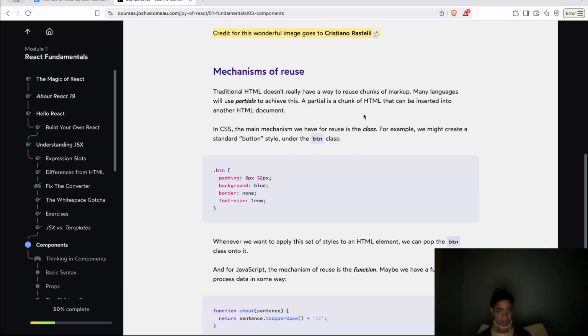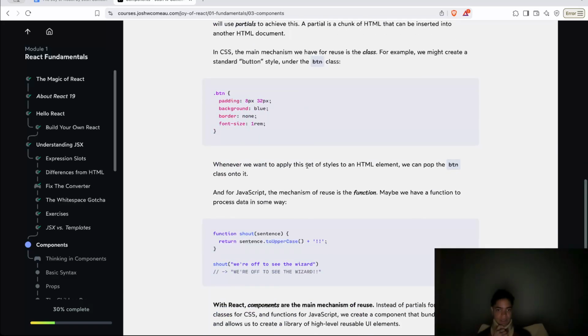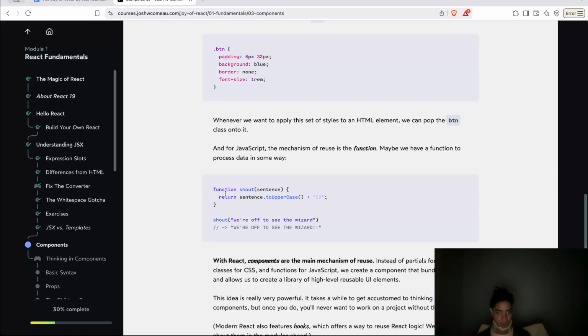For example, we might create this standard button style. Whenever we apply this set of styles or these rules to an HTML element, we can pop the button class onto it. And the JavaScript mechanism for reuse is the function. Maybe we have a function to process data, like returning a sentence in uppercase.